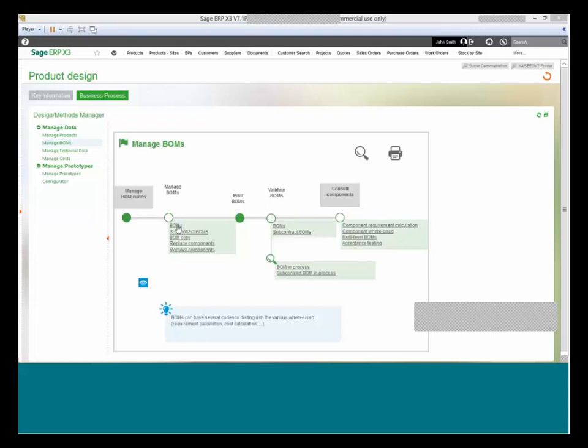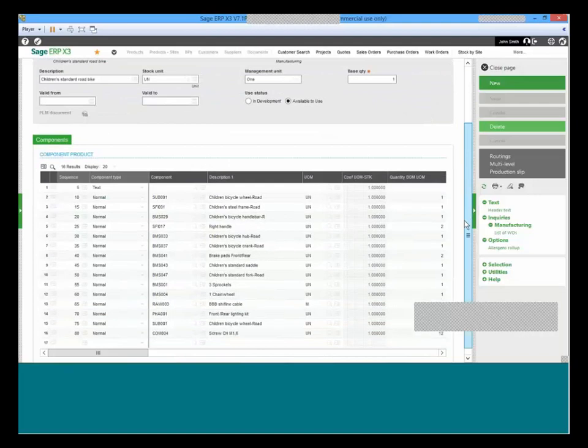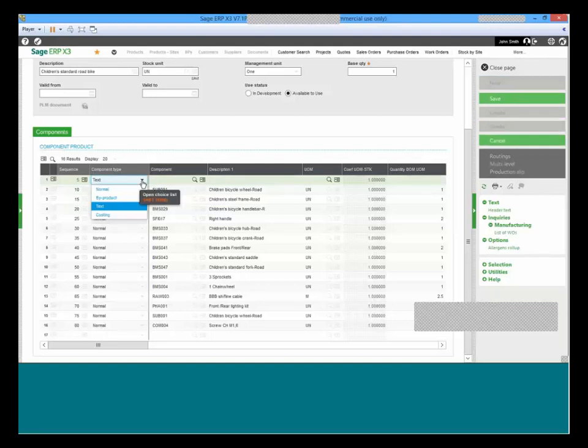We're going to look more specifically at bills of materials in X3. The one that we were looking at a few minutes ago made reference to a bicycle. As we look at the manufacturing bill of material for that bicycle in greater detail, we can see that X3 provides a series of lines that make reference to not only the component type, which can be, in this example, text, normal, byproduct, or a costing line, but we also have the ability to associate many different components and or sub-assemblies that can have unique and defined units of measure as well as quantities.